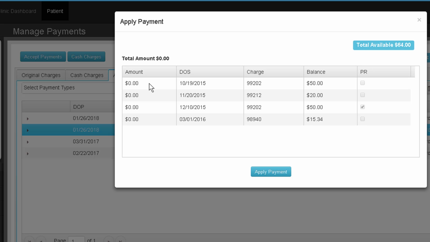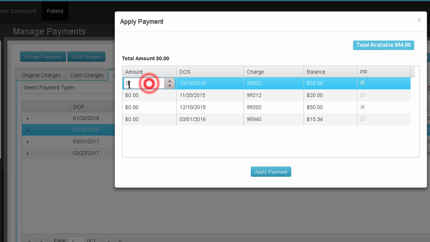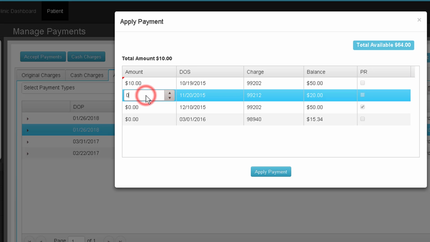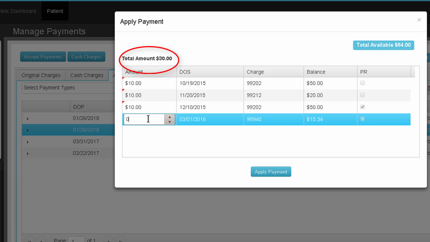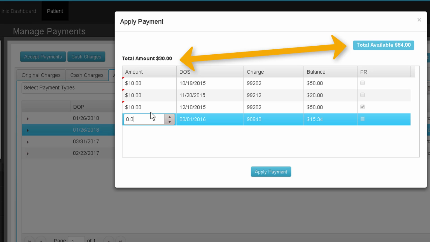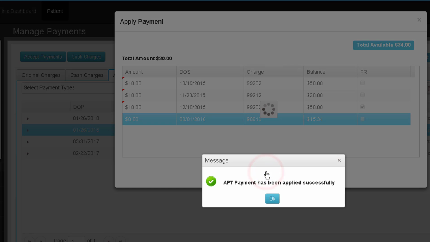Let's say I want to apply $10 to each of these first 3 charges. Click the Amount column next to the charge you want to apply a payment to and enter the amount you want to pay. When done, click in the next field. The arrows let you increment the value $1 at a time. The total amount sums the values in the amount column so you can keep track of how much you're going to apply versus how much is available in the patient's account credit balance. When it looks good, click Apply Payment. It's that easy.